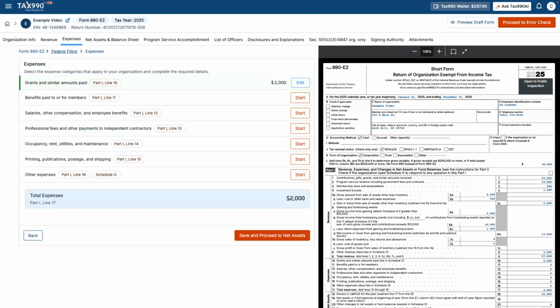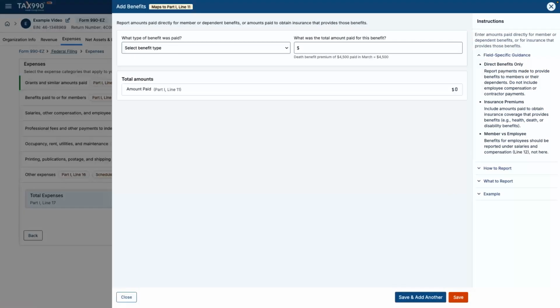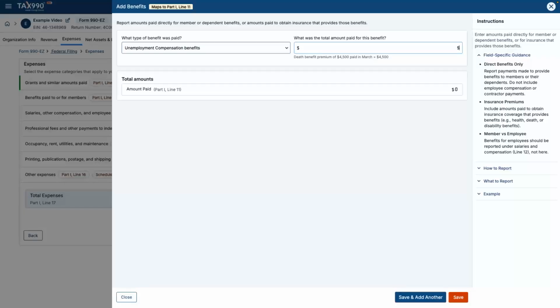Next is the Benefits Provided to Members section. Here you'll report any benefits your organization provided directly to its members or their dependents during the tax year. This can include things like direct financial assistance, insurance premiums paid on behalf of members, or other forms of support tied to membership. Begin by selecting the appropriate benefit type from the available options, then enter the total amount paid for each category.